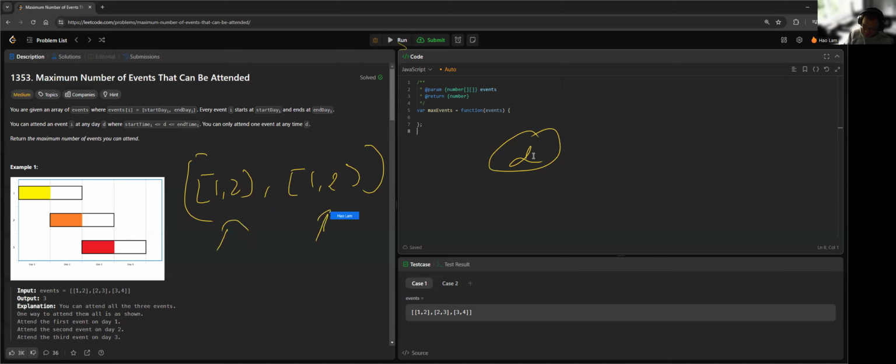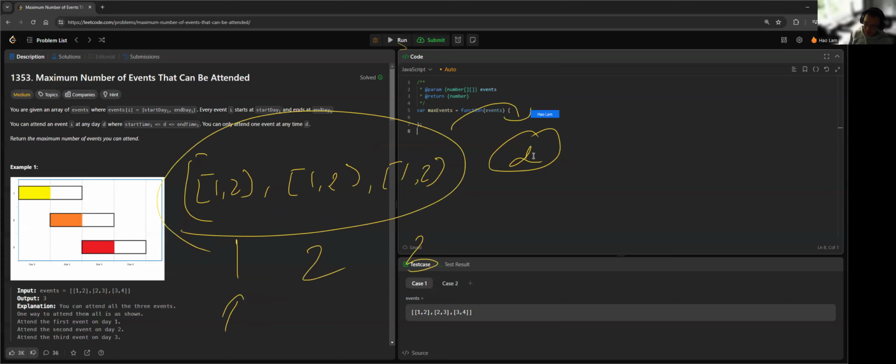But if we have something like this, this is not going to be valid, right? We can attend an event on day 1, one on day 2, but this is on day 3. The last event is already ended, right? And we cannot attend more than one event on the same day, right? This is also going to be 2, right?